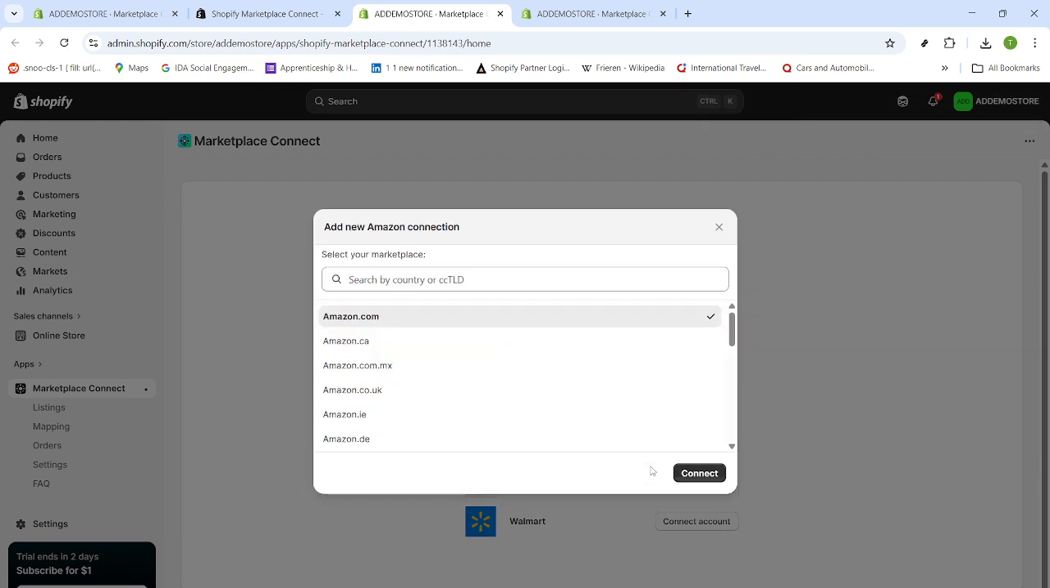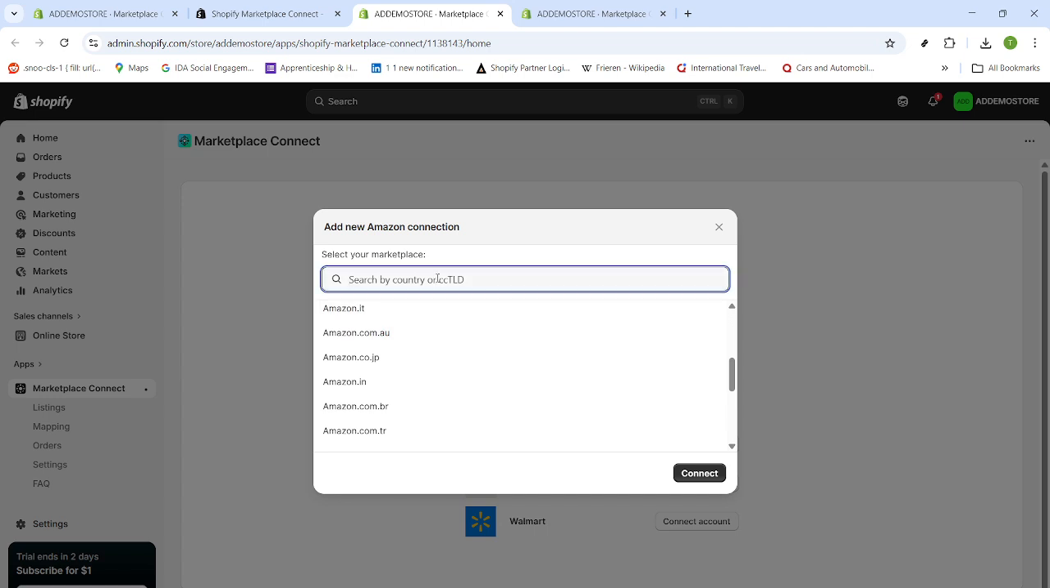You'll likely see an acknowledgement screen. Choose Acknowledge and Continue, then select Connect. You'll be redirected to Amazon Seller Central to sign in. Enter your seller credentials and follow Amazon's authorization flow.